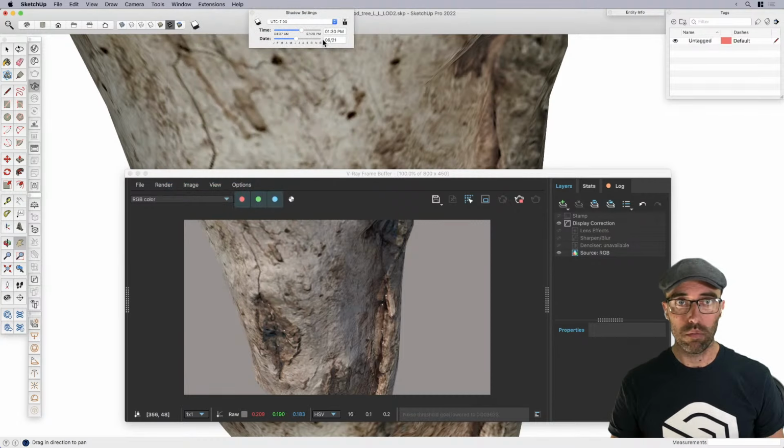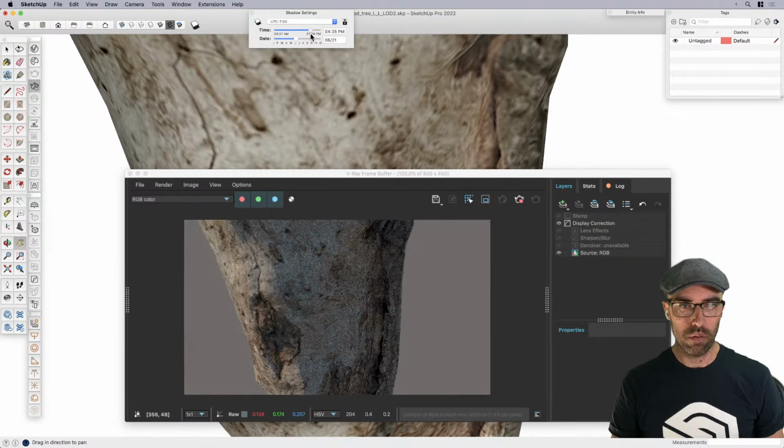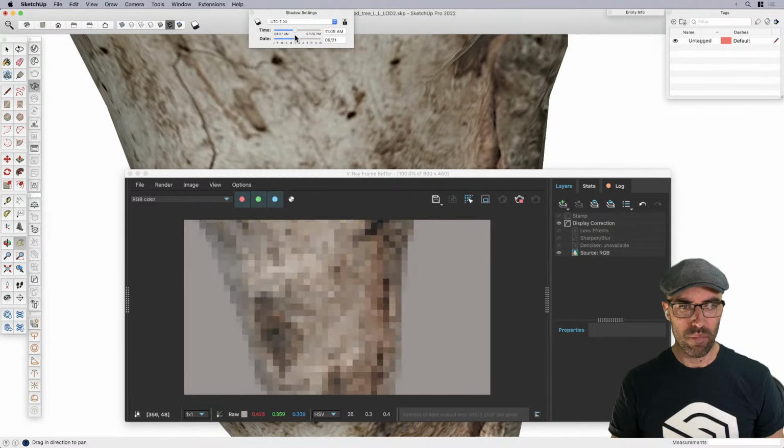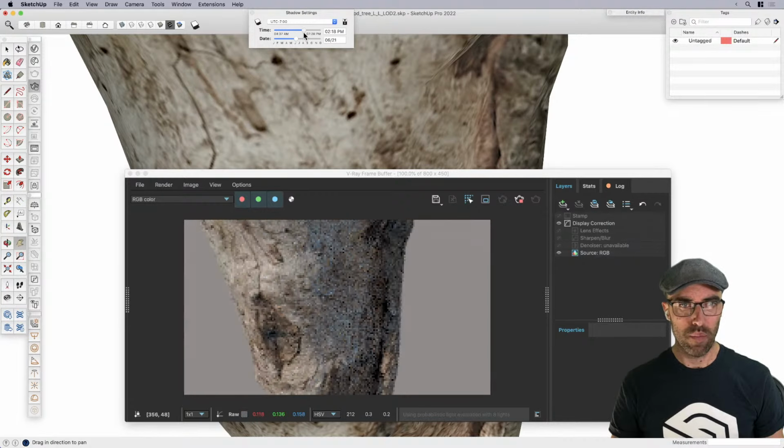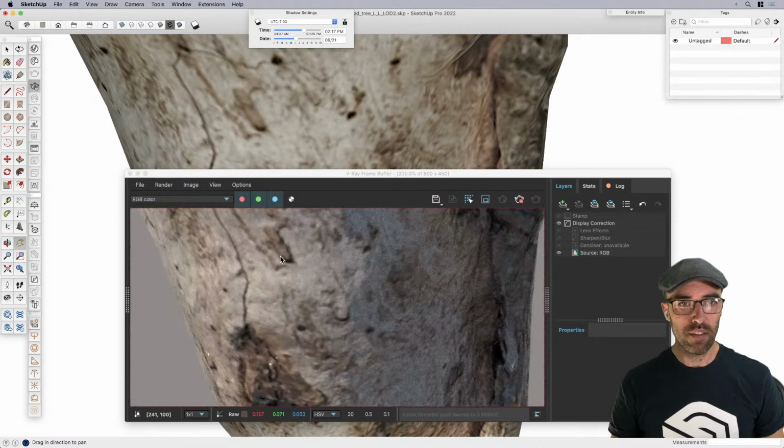Now, obviously we don't have bump mapping in SketchUp, but is this where bump mapping becomes relevant, or is this a way around that? Yeah, so if you look at this little knot right here, you can see that that's not geometry. It's not geometry. It's in the bump.